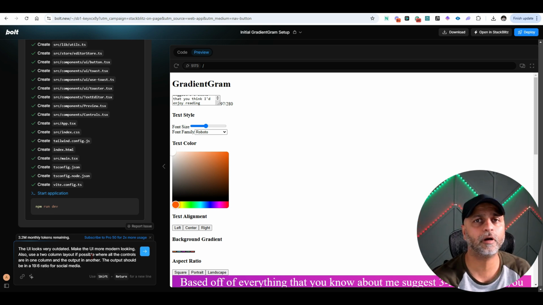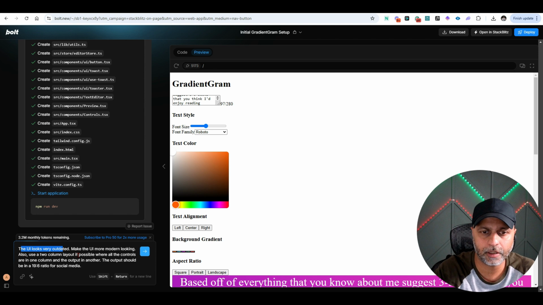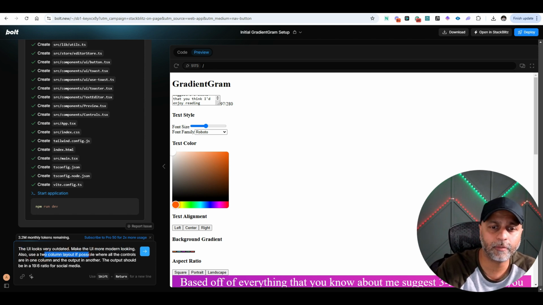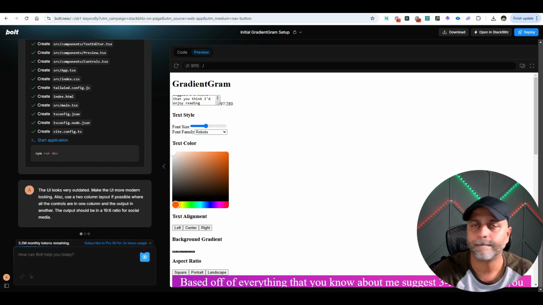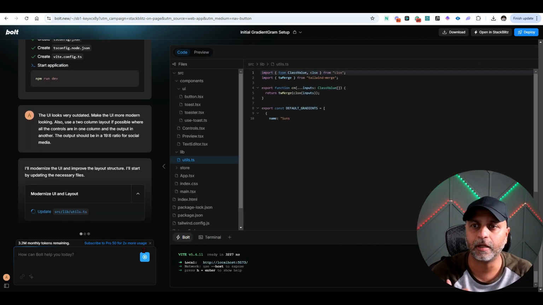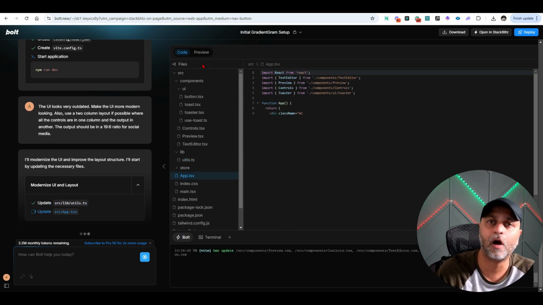So here's my follow-up command to Bolt. I'm saying the UI looks very outdated. Make the UI more modern looking. Also use a 2-column layout if possible, where the controls are in one column and the output in another. The output should be in a 19.6 ratio for social media. Now Bolt's gonna go work its magic, do the thing, and update its code. After it updates the code, we're gonna go back into the preview and see how it did.